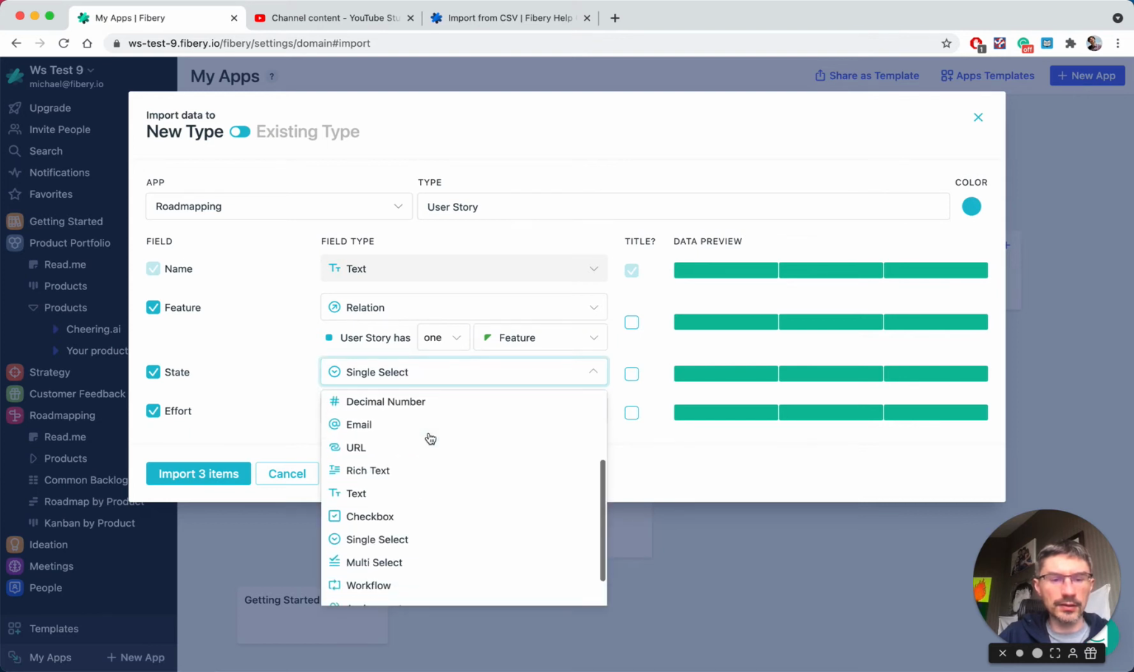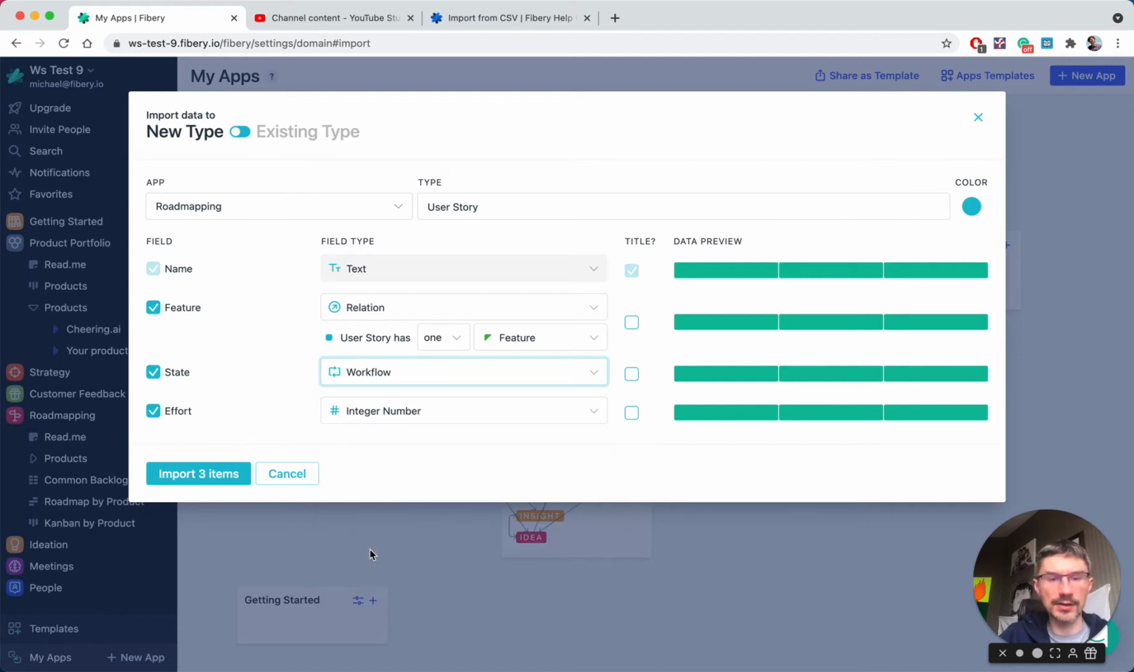It looks good, but state in fact is not a single select. We have a workflow extension for state, so it's better to select workflow extension. So now we're good to go. Again, text is just a name, feature is set as a relation to our existing features, and we have state as a workflow and effort as an integer.